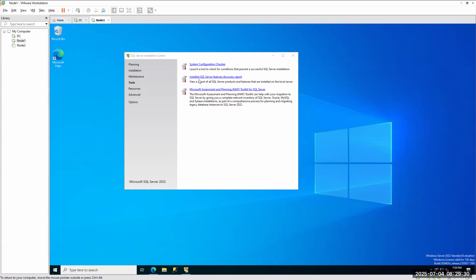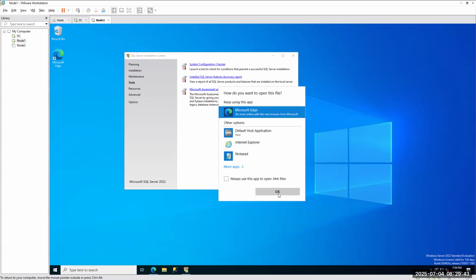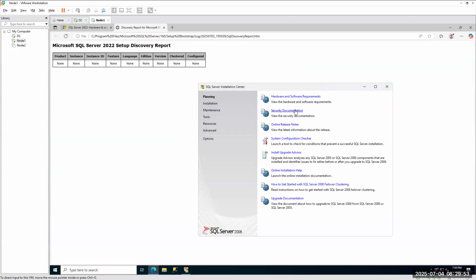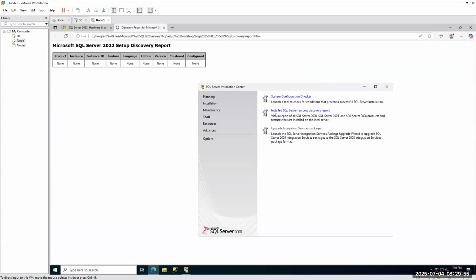Hey, can you please run the discovery report to identify any SQL Server already installed in my VM? This is what, sir. When you go to the install, SQL Server feature discovery report, it will go and provide a report for us. Any SQL Server installed. Currently there is nothing, sir. Go to my local laptop, go to the tools and perform the install SQL Server feature discovery.